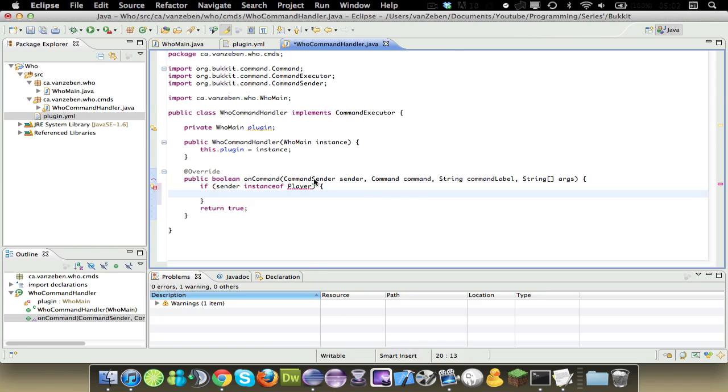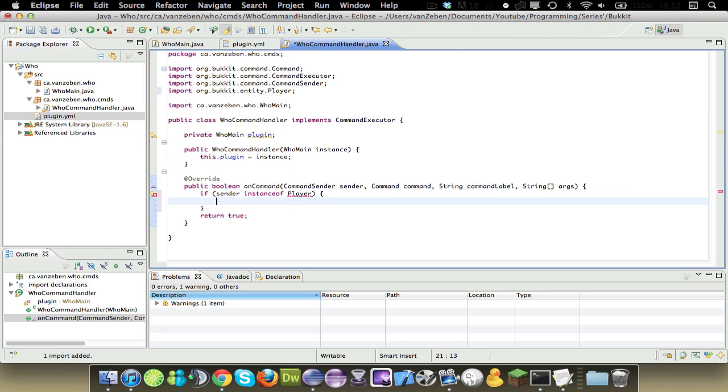Okay, now Player is an object in the Bukkit API, and we're going to hit Command Shift O to import it. You'll see it's imported right there. So that's an object in the Bukkit API that you can use, and every single player will have an object of this type, with different names, different information inside it.